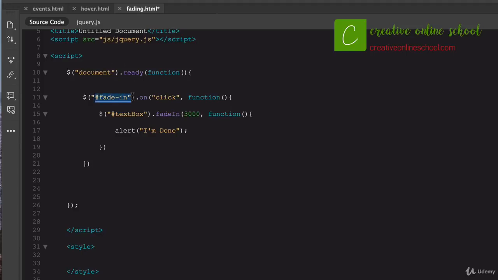Again, so I've created this ID area of fade in, and on click, create a function that says anything within text box, I want to fade in over a duration of 3 seconds. I'm going to create another function within there that says alert when I am done. All right, so I've created the fade in option. Do need to do 2 things here. I opened up these 2, but I need to close those out with our semicolon there and there.